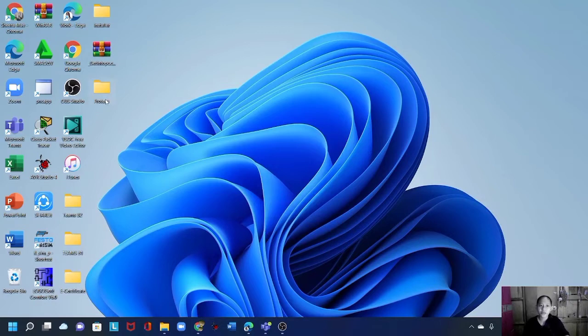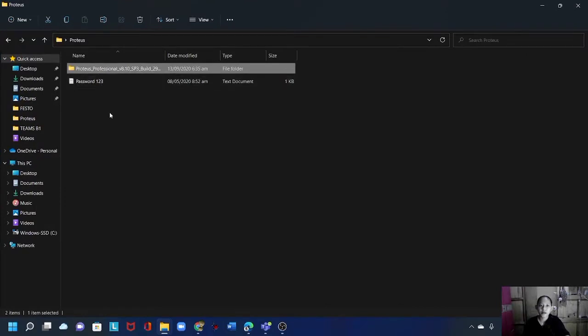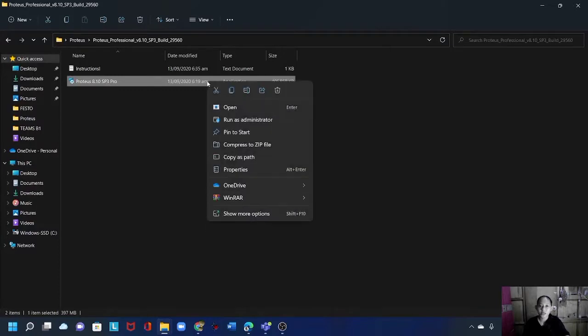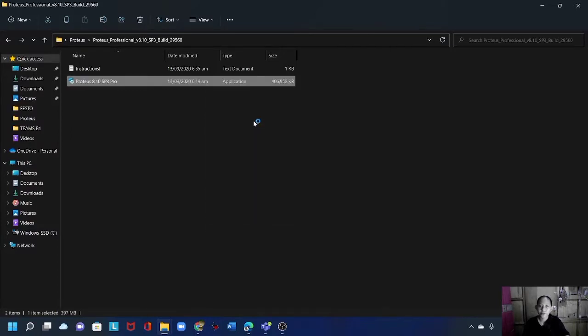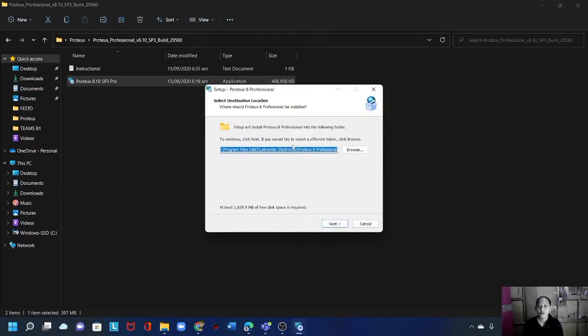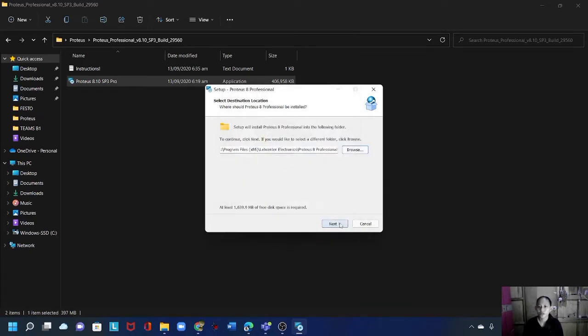And then after that, proceed to the folder where the extracted file is located. So just click this and run this application as administrator. Then click yes. And then this will pop up. You can also select a different folder. So just click this browse and then you can select another folder. But I will choose this file location.